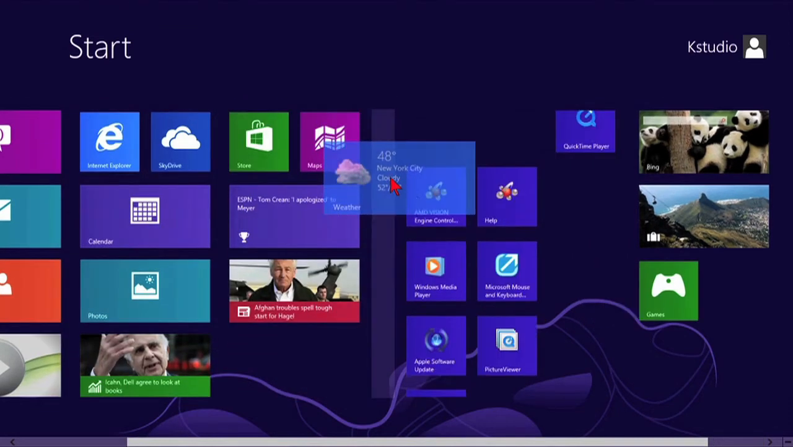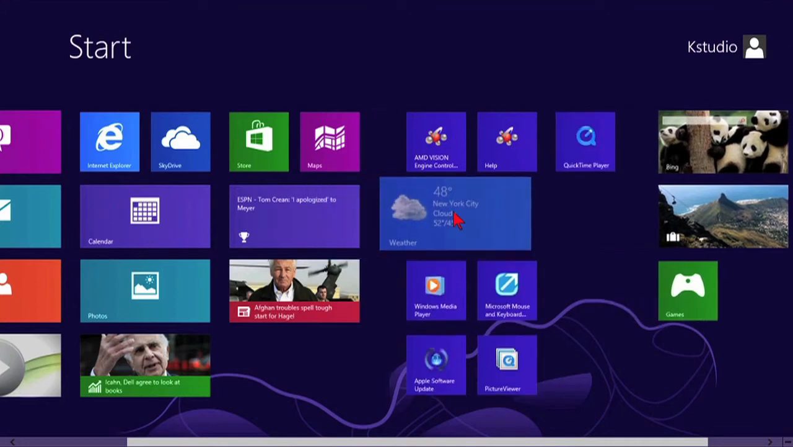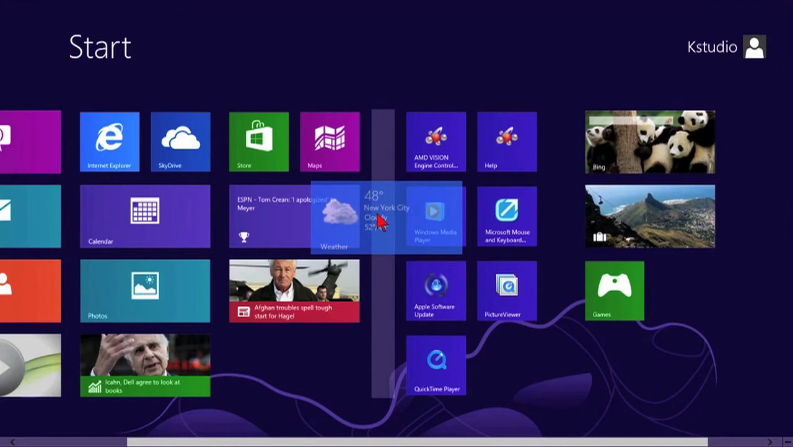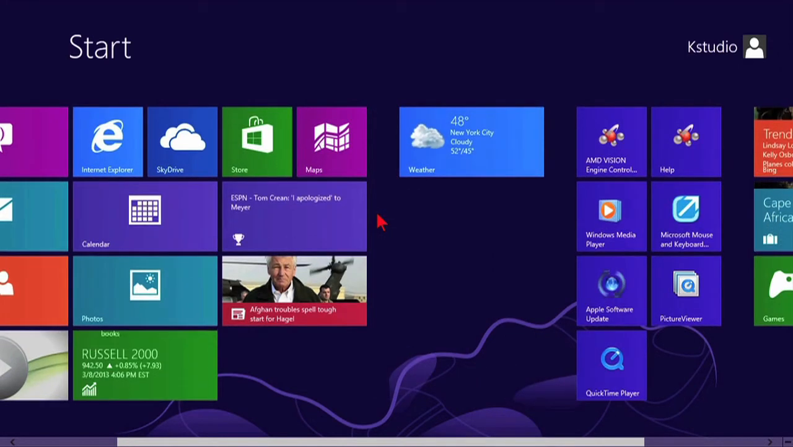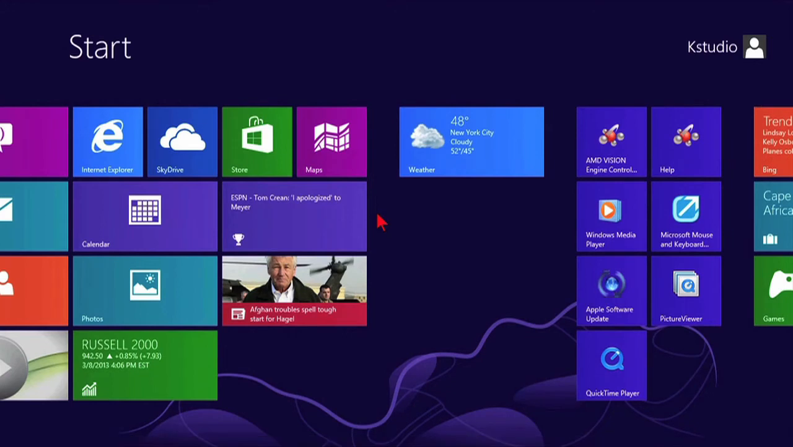And there's a space. You see it showing up? Now I'm in the purple tiles. Now I'm in the space in between. And there's a gray bar that shows up. When I let go, ta-da, I've now started my brand new group.